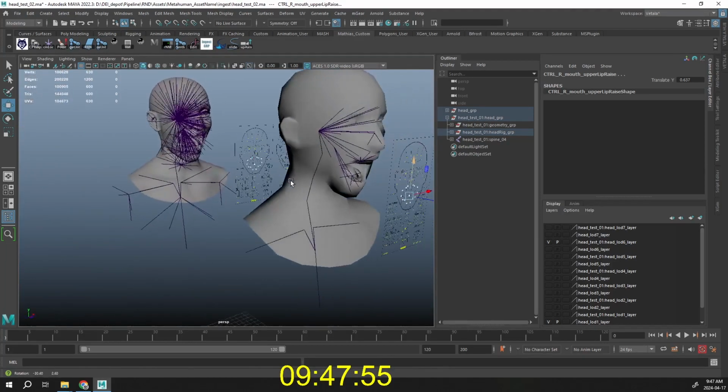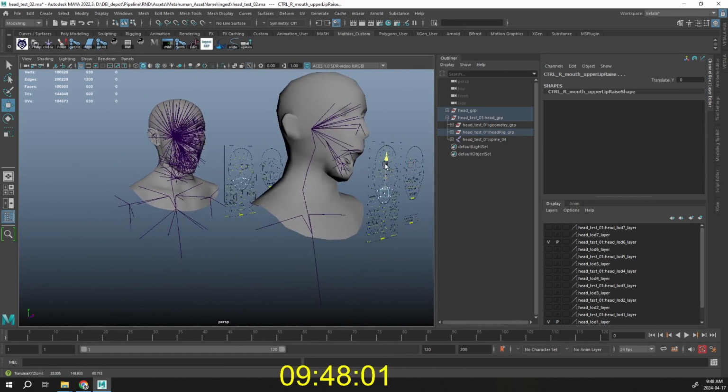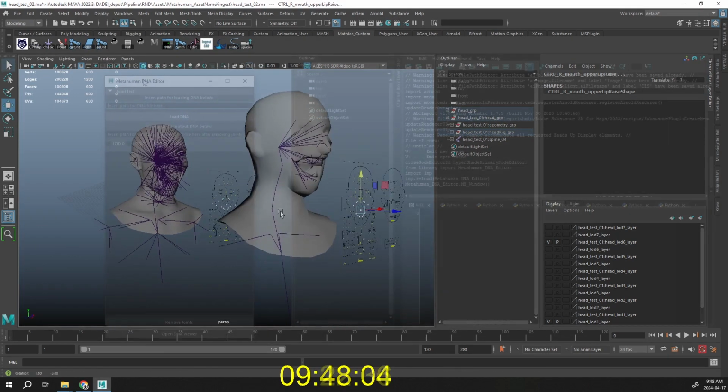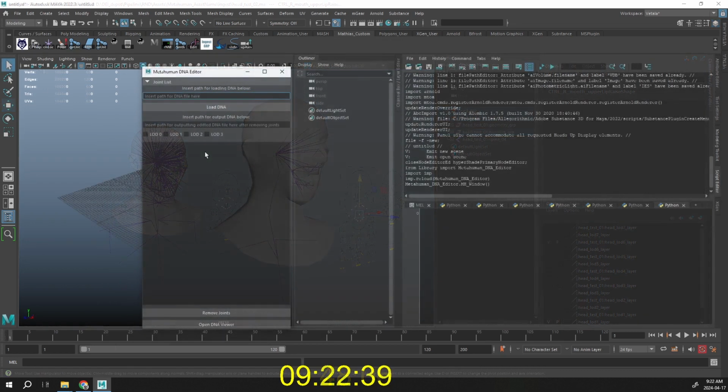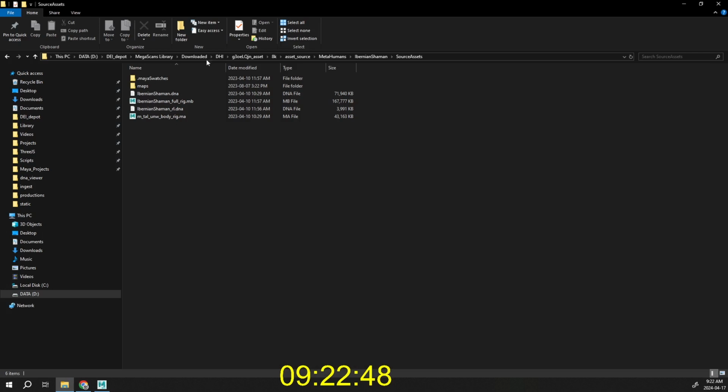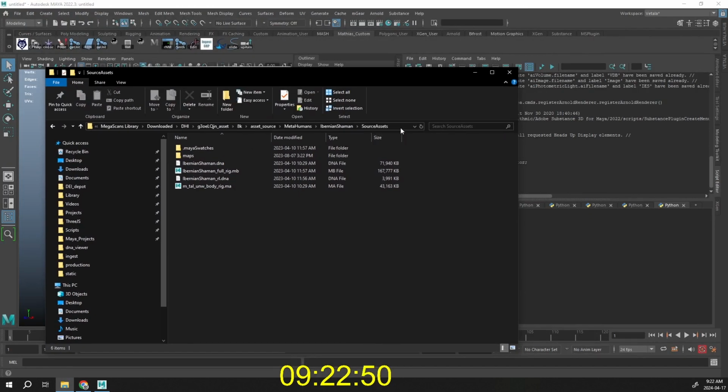Here's a little tool I made called the Metahuman DNA Editor. Right here. The idea of this is to take the DNA file, if you've downloaded Metahuman from Quixel Bridge. I'll make another video for that and I'll link it.